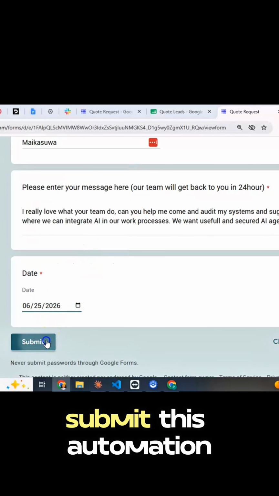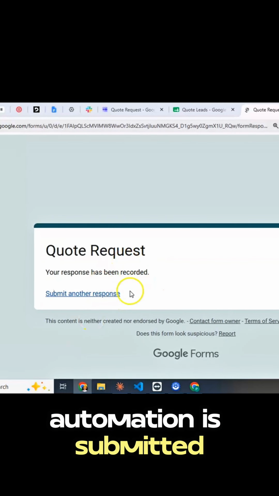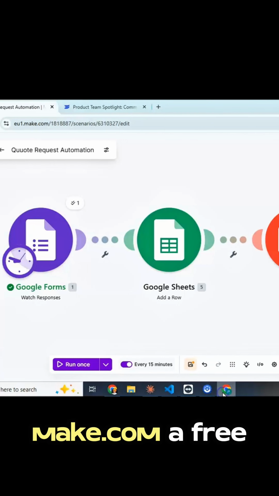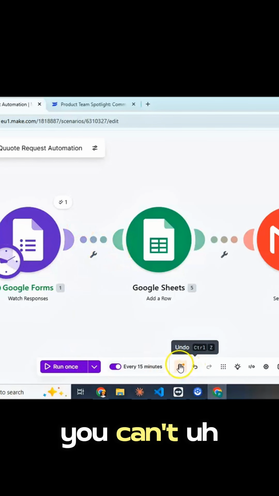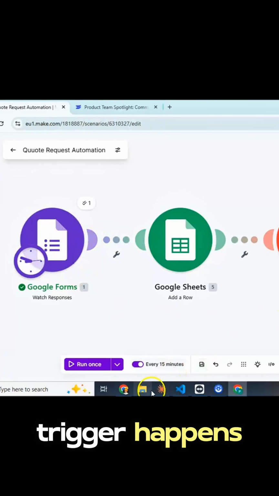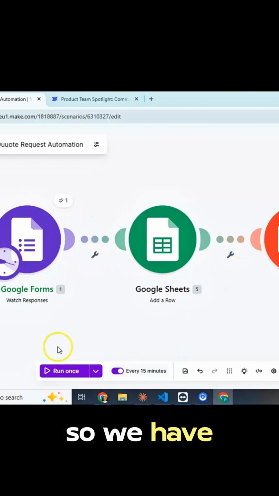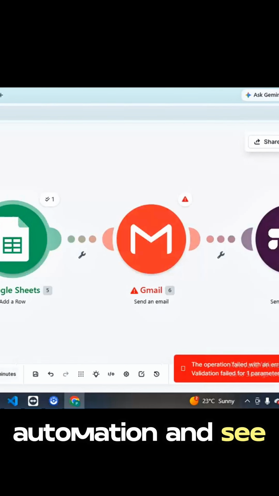And then I'll submit this automation. So once this automation is submitted, we'll go back on Make.com. Remember what I told you about the Make.com free account? Once it's a free account, you can't get it instantly when a trigger happens. So we are using a trial account, a free account, so we have to run this automation by ourselves. So I'm going to run this automation and see.